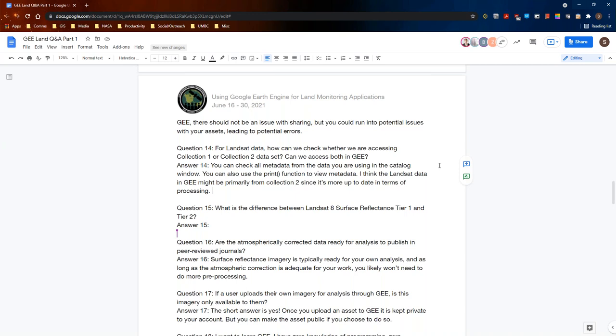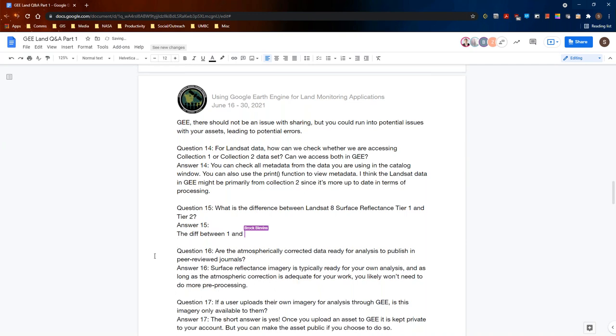And so we went over this a little bit within the slides. But essentially, the difference between tier 1 and tier 2 is based off of quality. So the tier 1 images are going to be your highest quality Landsat 8 images. They're the ones with the least amount of cloud cover. They went through processing and quality control successfully. These are the images that you typically will have to worry about, I guess, the least in terms of interferences from things like clouds, the atmosphere, cloud shadows, stuff like that.